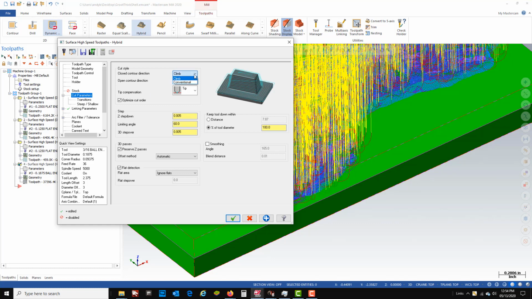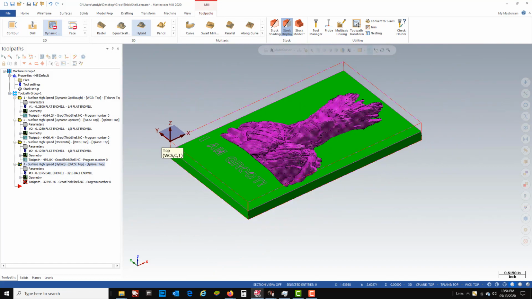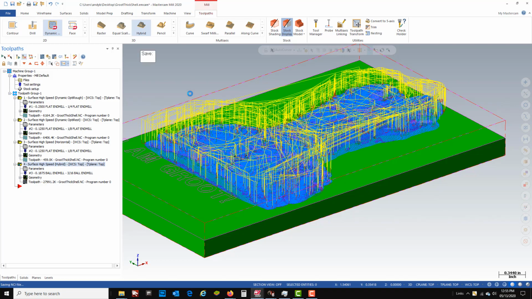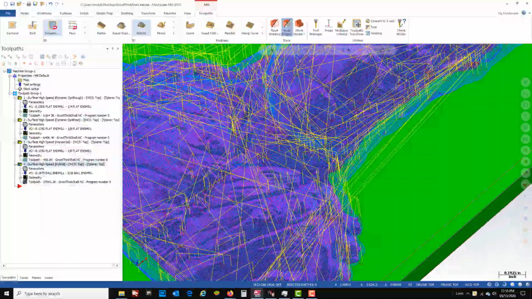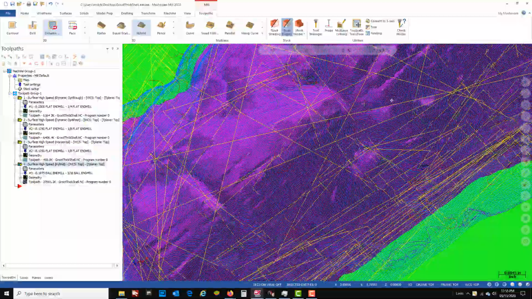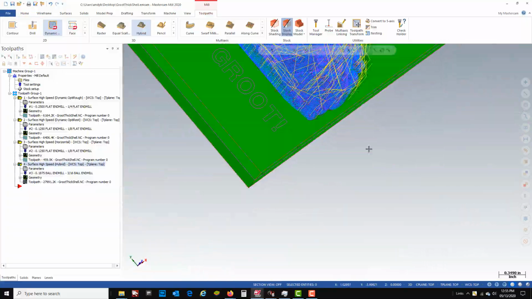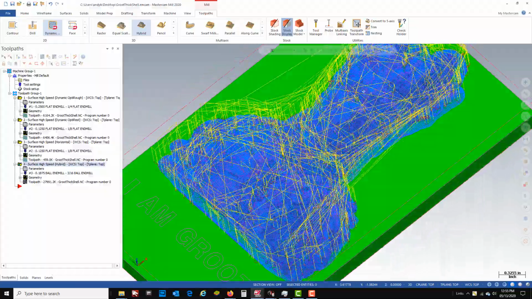And then for our open contour, we're going to change it to zigzag. Now when we recalculate this, you'll see that we've cleaned up a lot of that excess move that we don't need. Okay, so this looks much better, and it's really going to cut the detail out with this 3/16 ball cutter. So it looks good.